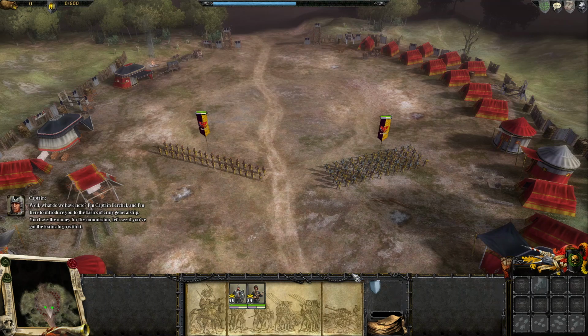Do we have here? I'm Captain Kell, and I'm here to introduce you to the basics of Army generalship. You have the money for the commission. Let's see if you've got the brains to go with it. A general needs to survey the battlefield to command his troops.